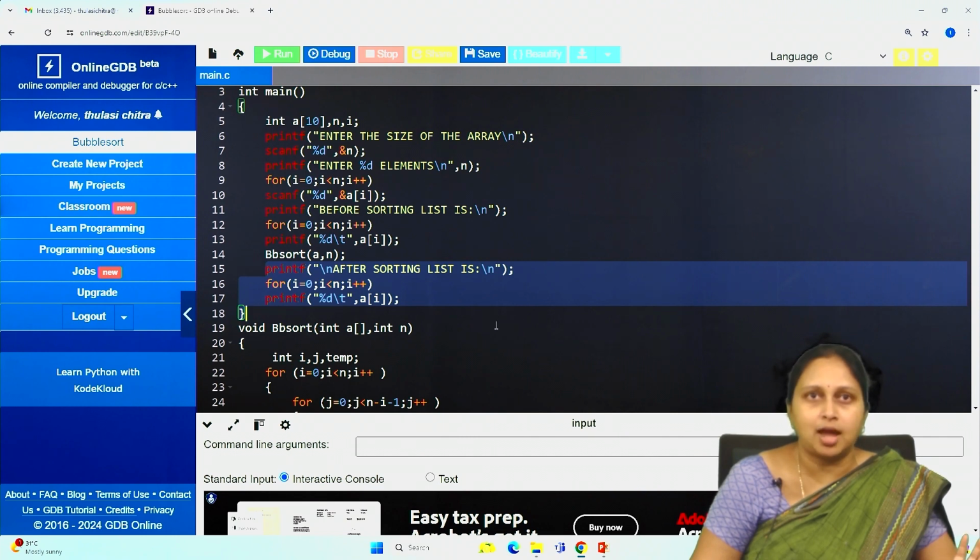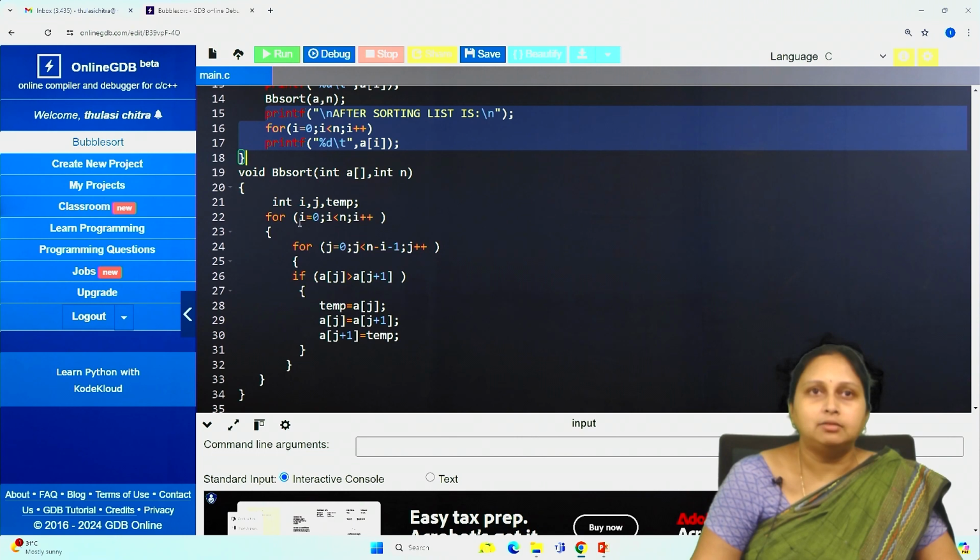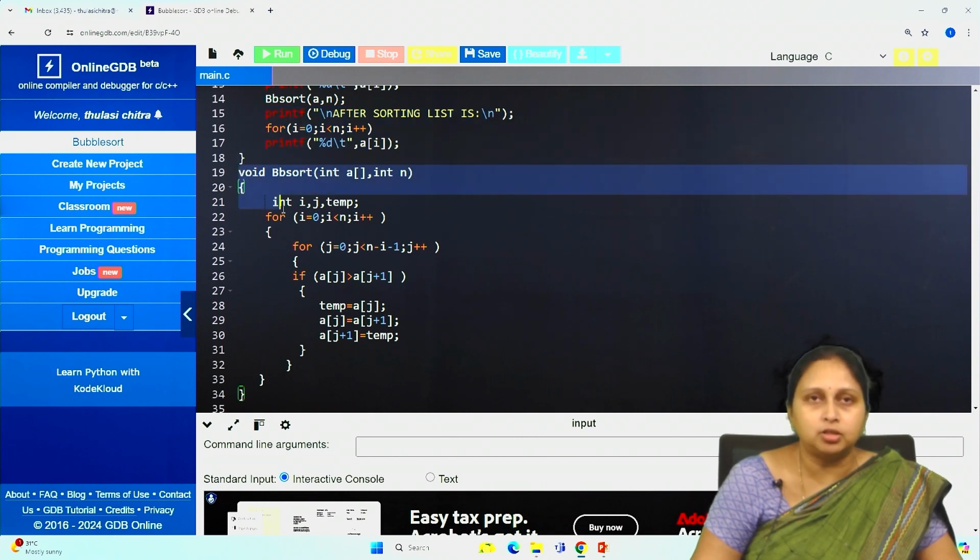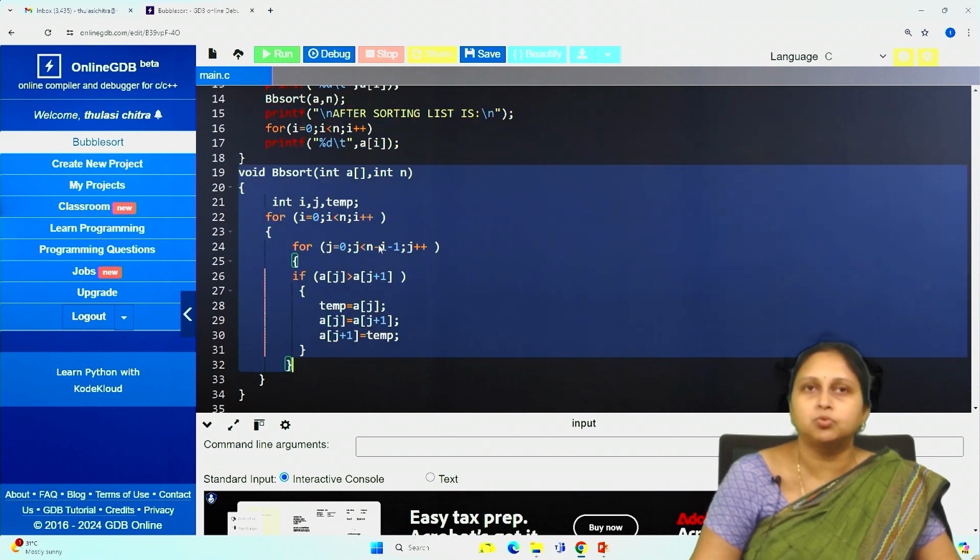This is the actual main function logic we have written, and this is the logic where you have written the bubble sort. The same logic we have discussed, the same thing I have represented here. Let us run the program and check how this is going to work.